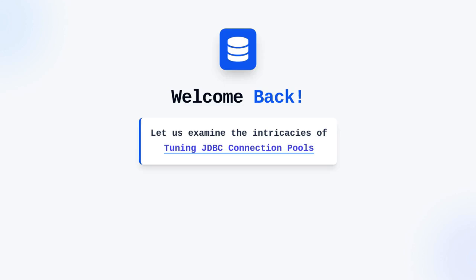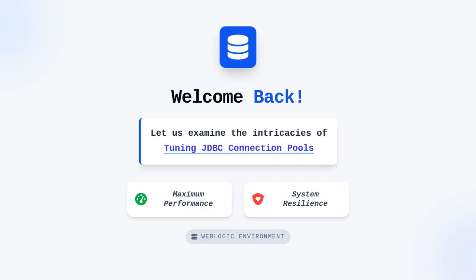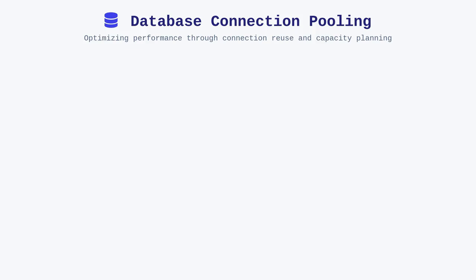Welcome back. Let us examine the intricacies of tuning JDBC connection pools to ensure your WebLogic environment remains both performant and resilient. Database connection pools are essentially caches of physical database connections that allow applications to reuse existing connections rather than incurring the overhead of repeatedly opening and closing them.